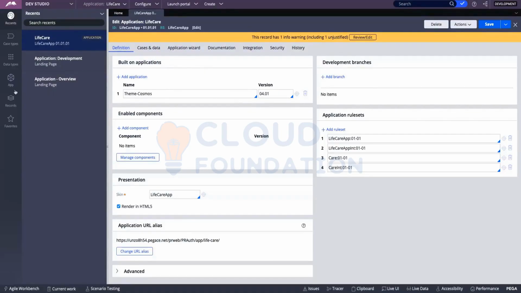For now, whatever you see, the colors, the UI, everything is coming from this theme, Cosmos. This is the built on application. That means when we purchase Pega Infinity, Pega provides a built on application like a base product. This is the base product.